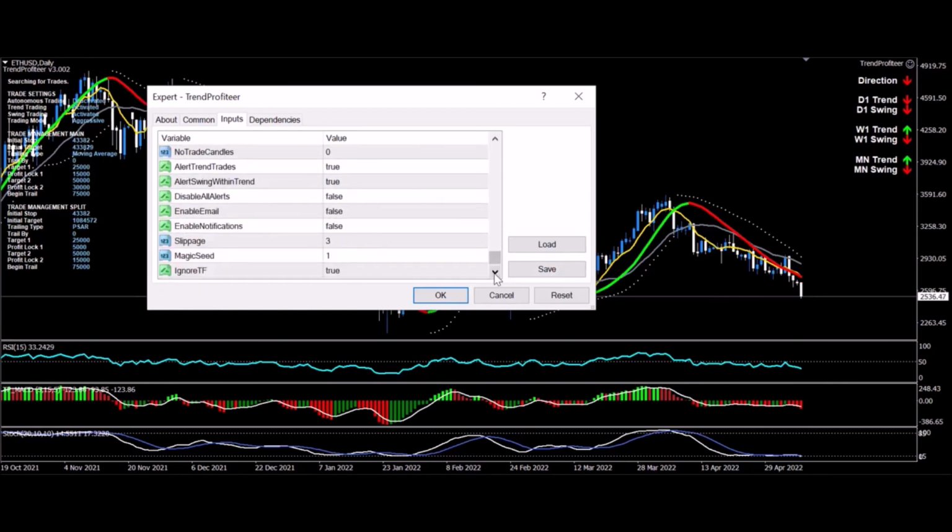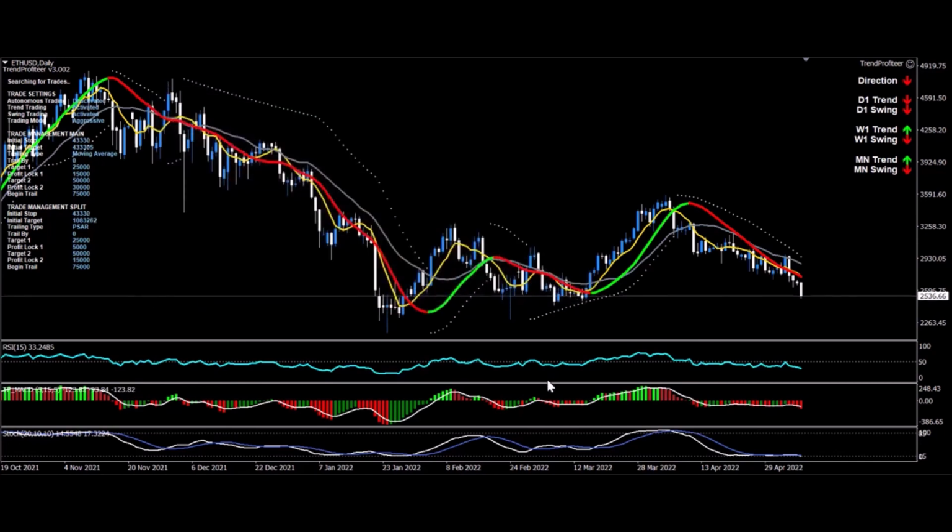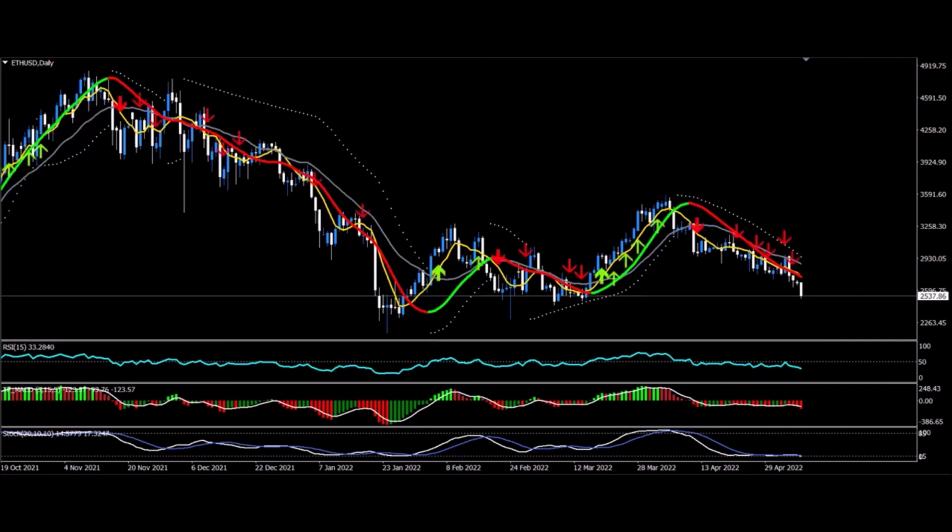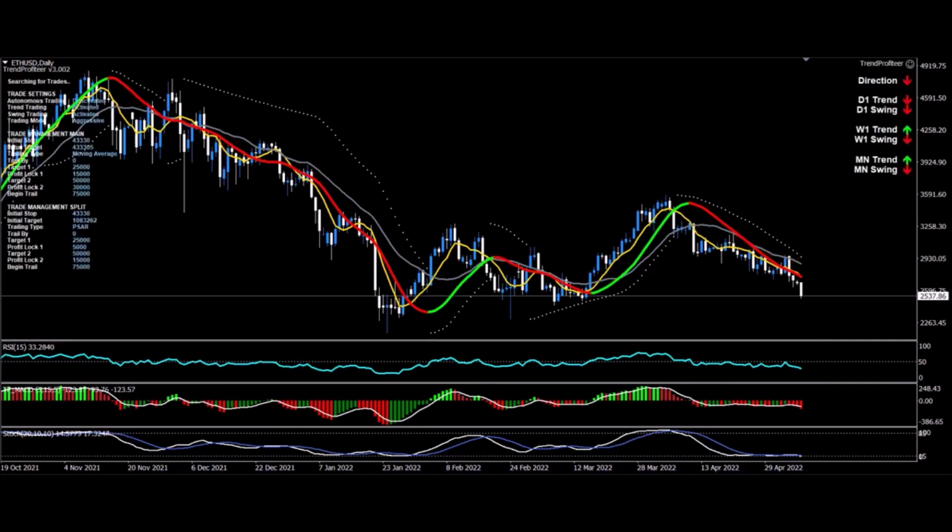And then you've got your notifications. So that pretty much wraps it up. I hope that makes it a little bit clearer. At the end of the day, you've got the indicator only, the expert advisor, and the combination of the indicator and the expert advisor.